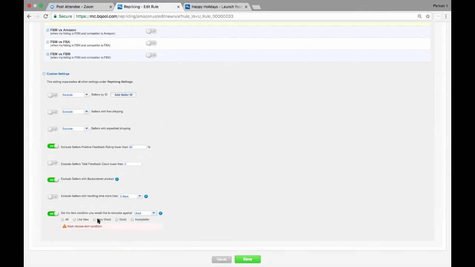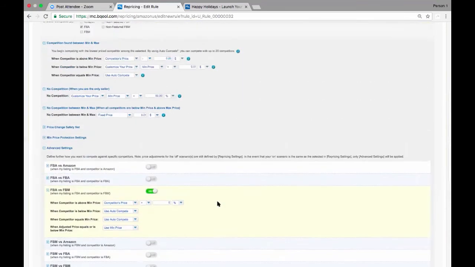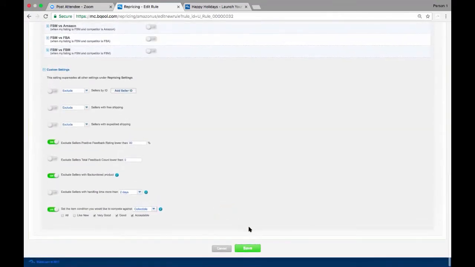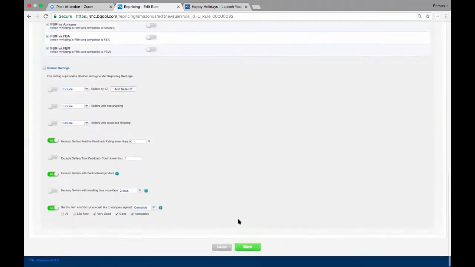If you choose used, you can actually specify, okay, my new products, I only want to compete against very good, good, or unacceptable. You can even define it like this. And if you're collectible, we have some options just for collectibles as well. I don't know if too many people are selling collectibles. Okay, so that's pretty much the rule. Do you guys have any questions about the rule?